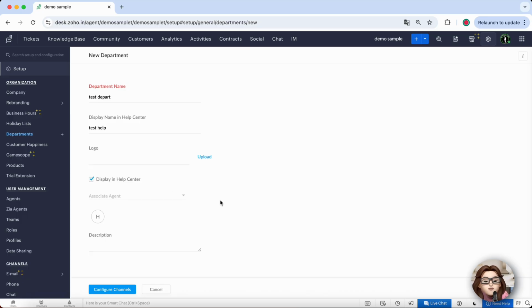If you want the department to remain private, simply uncheck the display in Help Center option, making it accessible only to selected users. Next, assign the right people. In the Associate Agent section, add agents who will manage tickets for this department. Choose individuals capable of handling queries efficiently.